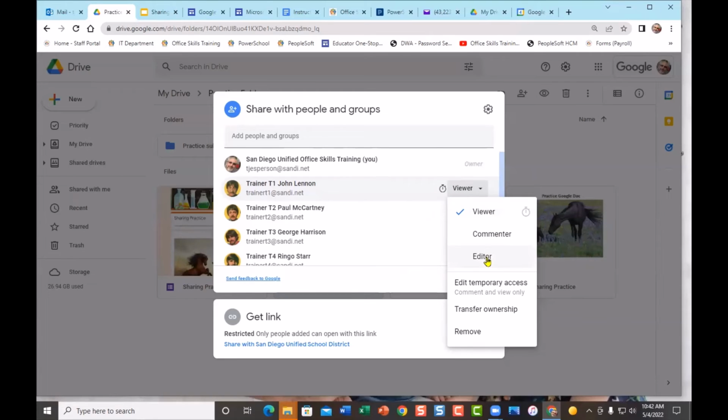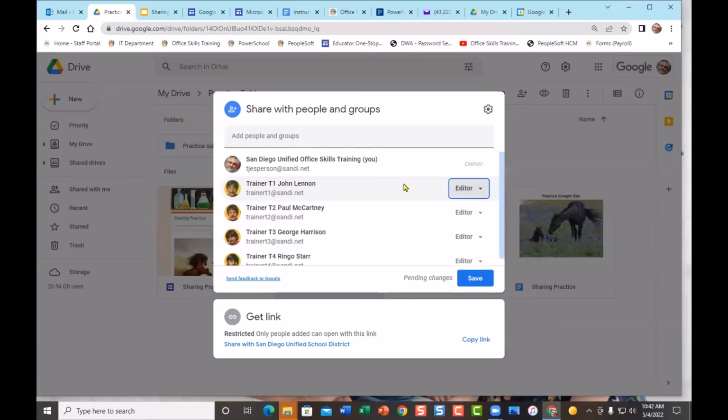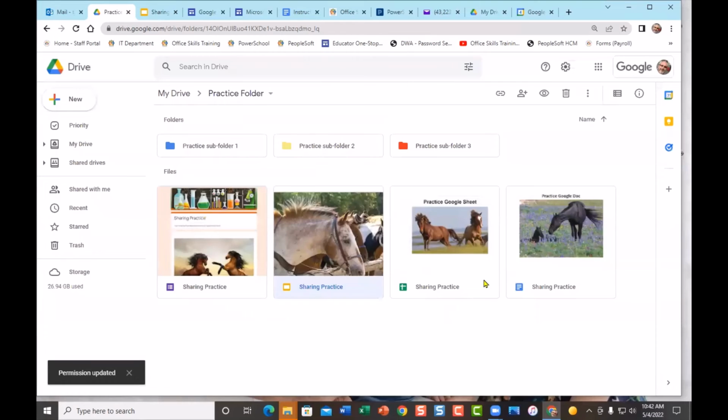So let's go ahead and just make him an editor again. And you can see it got rid of the little timer there. To make it happen, again, remember, I have to click save. So I'm just going to click save. There we go. All right.